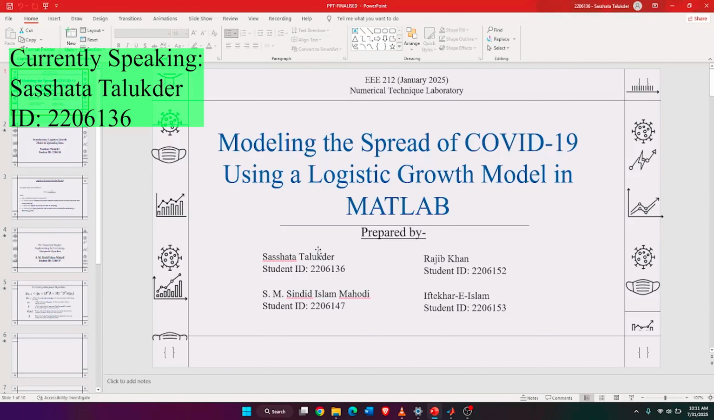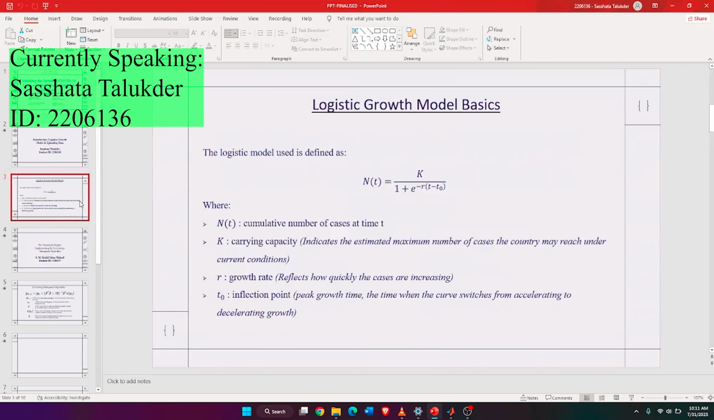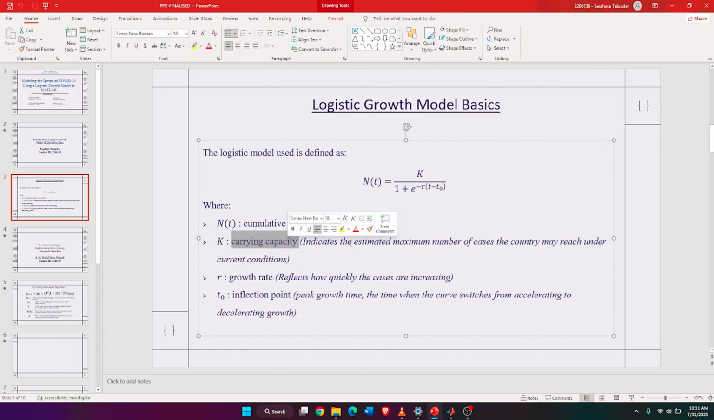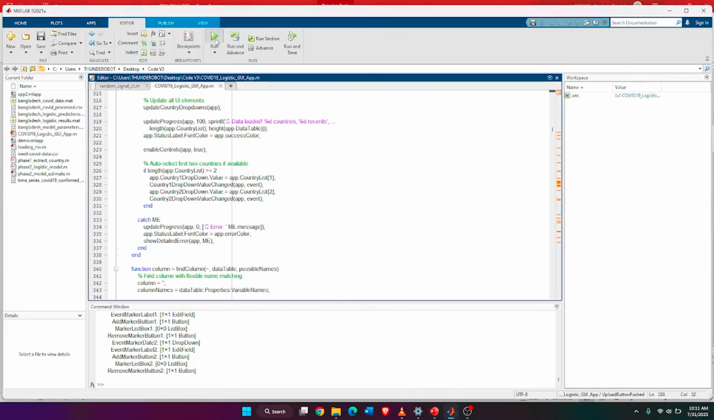Today we're excited to share our project on modeling real-world pandemic data. Our work focuses on the logistic growth model, which is a powerful mathematical tool perfect for describing these kinds of situations. Here, the parameters K, R, and T naught basically describe the characteristics of the growth of the COVID-19 virus. It shows the approximate growth rate, the maximum carrying capacity, and much more. To bring this theory to life, we have created an application in MATLAB.